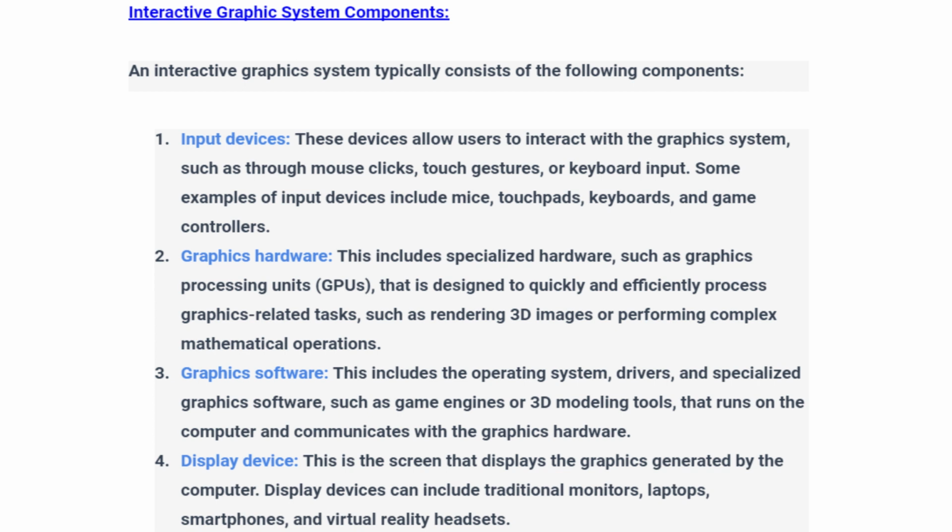Graphics hardware. This includes specialized hardware, such as graphics processing units, GPUs, that is designed to quickly and efficiently process graphics-related tasks, such as rendering 3D images or performing complex mathematical operations. Graphics software. This includes the operating system, drivers, and specialized graphics software, such as game engines or 3D modeling tools, that runs on the computer and communicates with the graphics hardware.